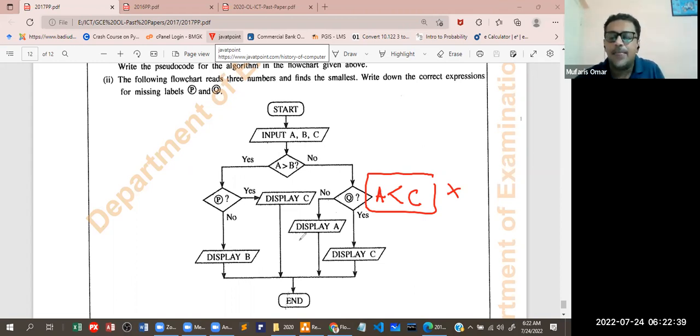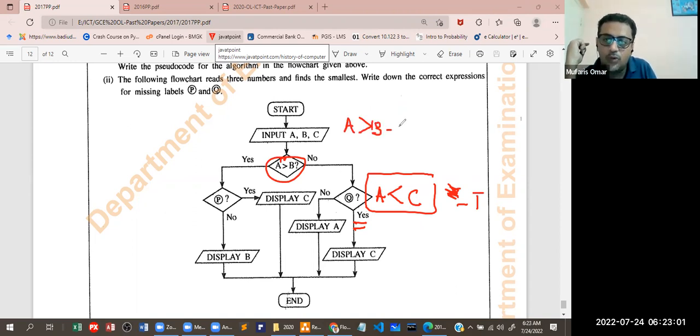So if I say A less than C, look at this one. Let's say this condition is true, A less than C is true, for example. Already from the first step, A greater than B is false, because that's why we are going this way. So we know A is smaller. This is the smaller from A and B, my smallest one. Now I compare A and C.